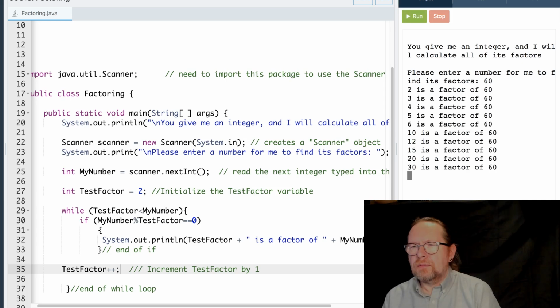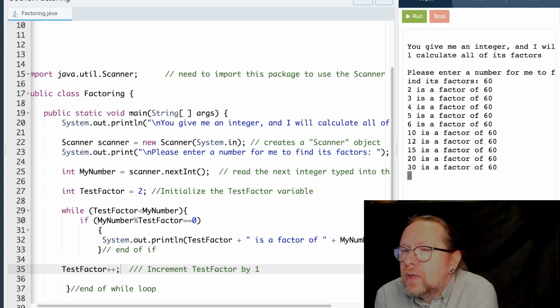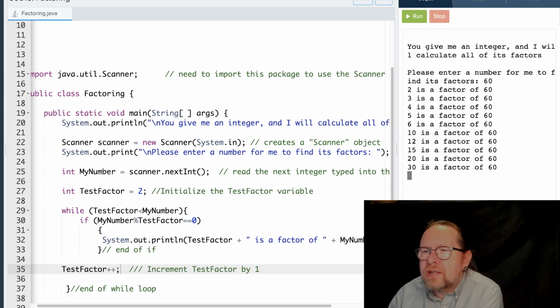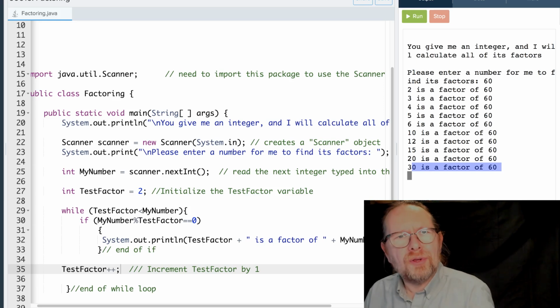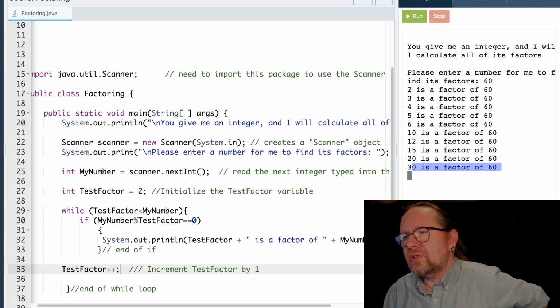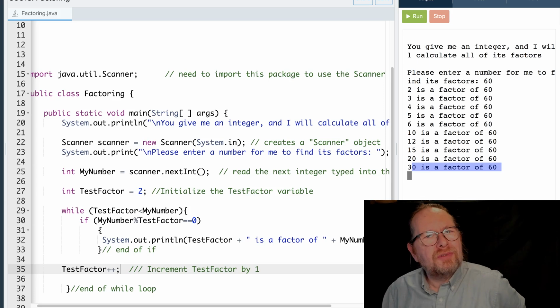60. There we go. So there are the factors of 60. 2 and 3 and 4 and 5 and 6 and 10 and 12 and 15 and 20 and 30 are all factors of 60. It's a little bit clumsy because we are taking 60 and dividing by 2 and finding it's divisible. What's 60 divided by 2? It's 30. Rather than just saying 2 and 30 are factors of 60, we go all the way up and we check all the numbers all the way up through 30. We could make this faster. We could make it more efficient. But I don't think I want to just yet.